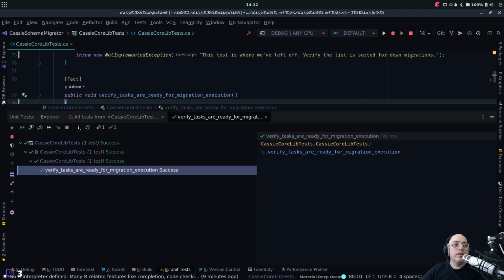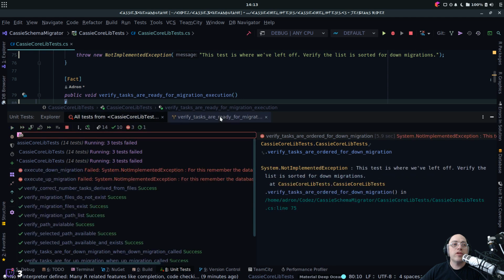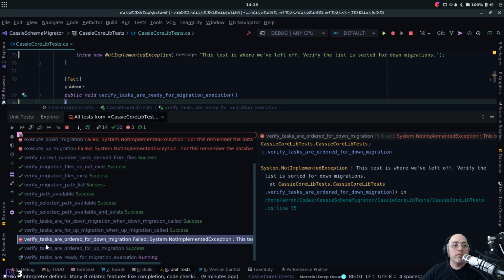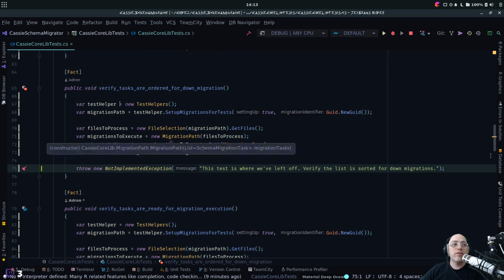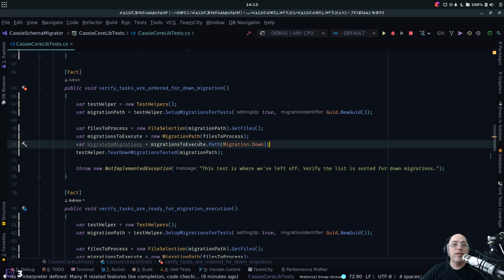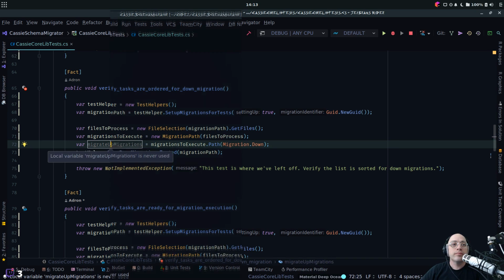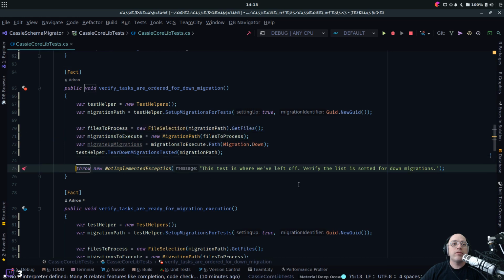Now we'll get on to the next one here. What would be our next one? Oh, stop running the one. Okay, so verify tasks are ordered for down migration. Let's take a look at that. So I pass in down here. Migrations to execute dot path. So path of migrations, right? Migration down. So the path we're executing is the down path, okay? Right, it is never used currently.